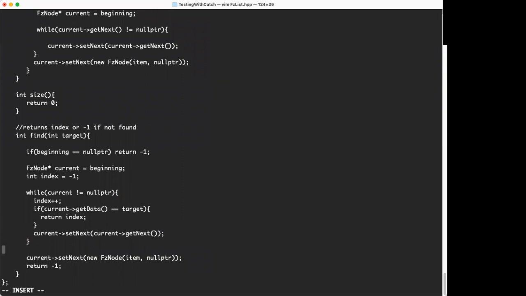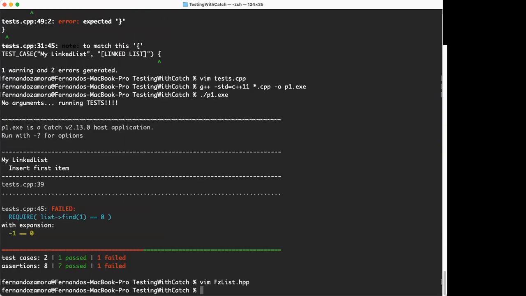Now, as far as set next, we don't need to do anything like this. We can delete that line, and by default, we'll return -1 if we don't find it. Like if it walks off the end of the list, we'll just get rid of it. So let's see if this works. So let's see if that gets our test passing.